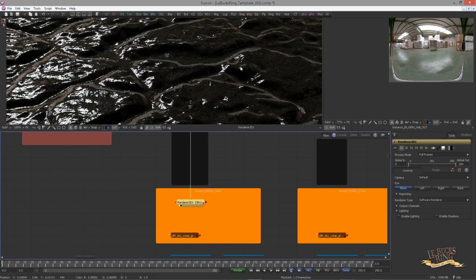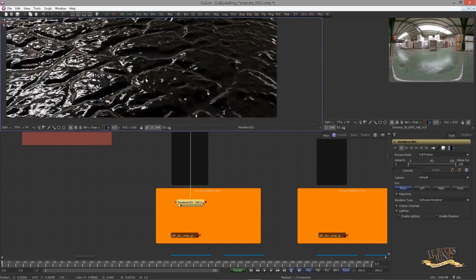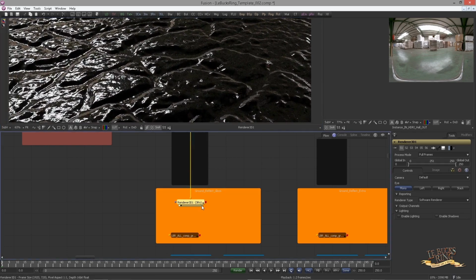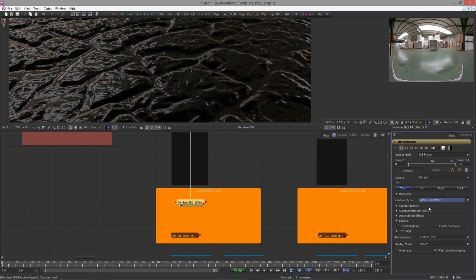This doesn't look too shabby, but I want to show you something. The renderer in its default state comes set as software renderer. Now watch closely what happens if I switch to the much faster OpenGL renderer. You can see that the highlights became dull, basically because they get clamped.